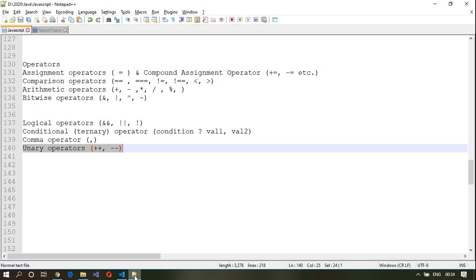So that is the end of operators. We have seen all these operators.